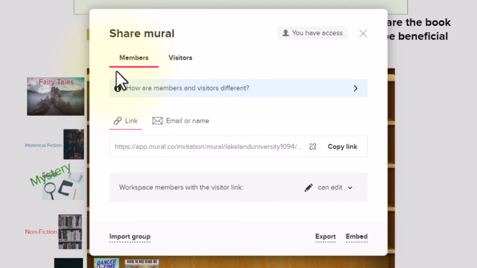So members are going to be the students that you want to have the ability to edit or add to the workspace. So you can share the link by copying it or you can email it. The most important thing is to remember that you want to make sure workspace members have the ability to edit.